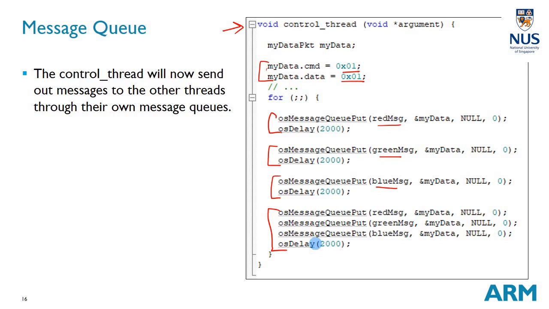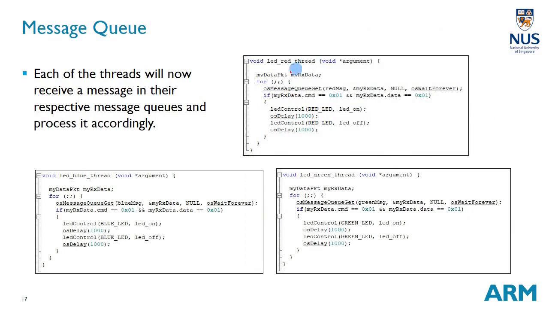So how are the three threads, the LED red thread, green thread, and blue thread, modified to handle this? Basically, at the start of each of these threads in the loop, we are waiting for a message to be received. Only if the message comes through will I come out of the blocked state. If not, I'm forever waiting for some message to come into my queue.